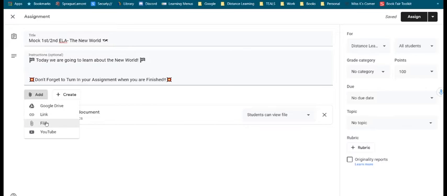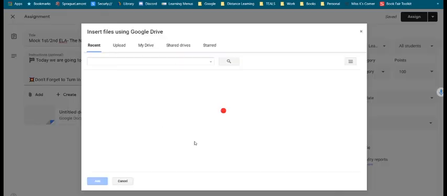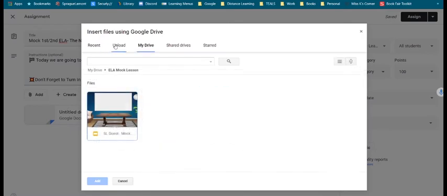If you have a YouTube video that you want them to view, you are going to copy the URL of that YouTube video, and you will click YouTube. Okay, I have a Google Drive document. And notice there are different options up here. I don't want to skip over this.